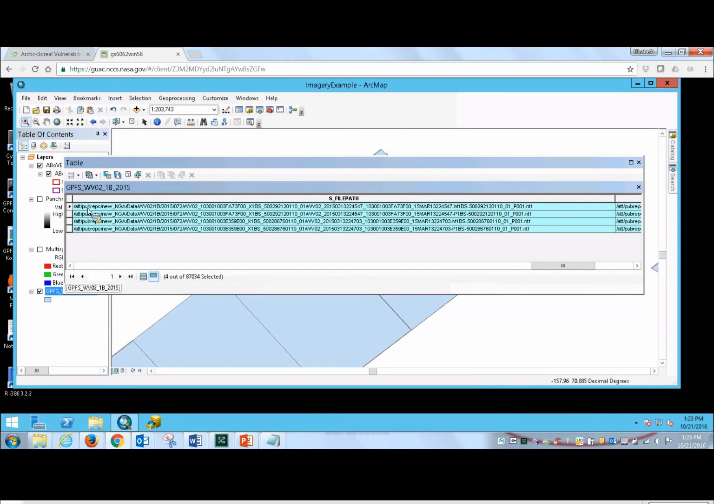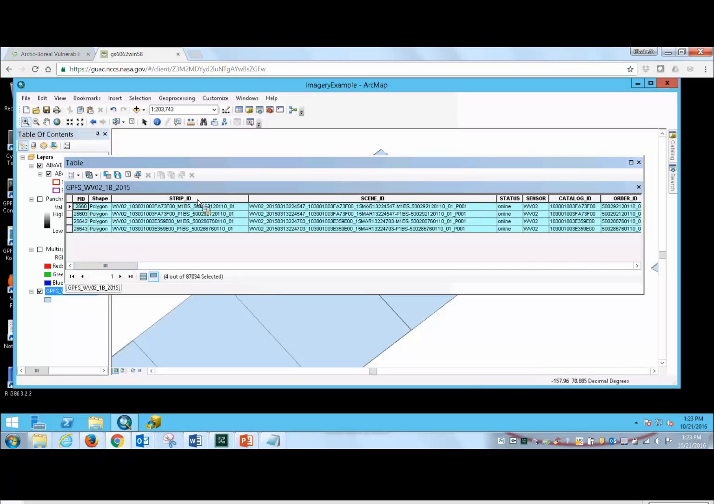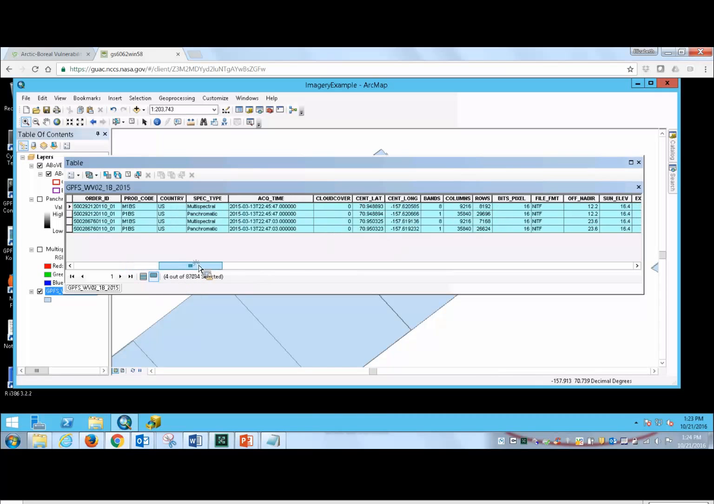I've selected a few, and within a study area, and what you're going to go to when you open up the attribute table, you get so many different attributes: strip ID, scene ID. So you could also search by those if you already knew the catalog ID. If you had some idea of what you were looking for already, you can search by spectral type, multispectral or panchromatic, when it was acquired, the amount of cloud cover in the imagery.